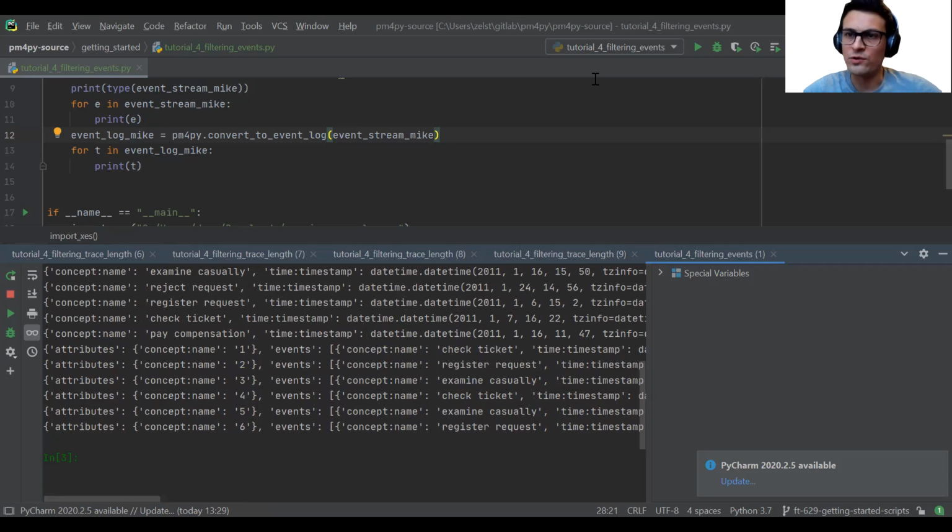And in the next tutorial, I will be going into a bit more playing with event logs. I will be going into a specific set of functions that you can apply on top of event logs to, for example, filter the event logs, or to sort them, that are a bit more advanced and that exploit common process mining functionality.